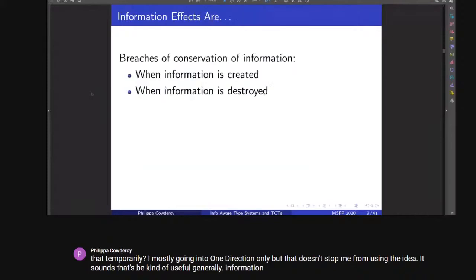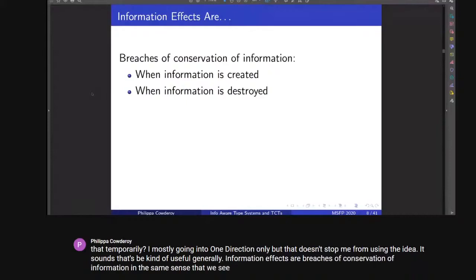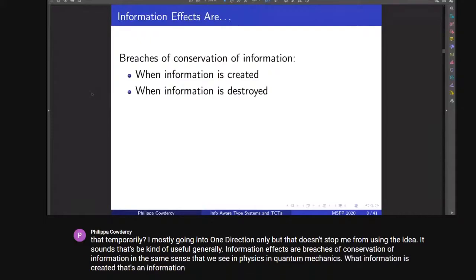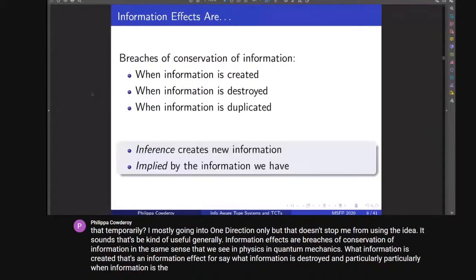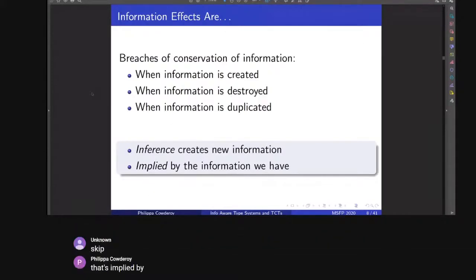Information effects are breaches of conservation of information in the same sense that we see in physics and quantum mechanics. When information is created, that's an information effect. The same when information is destroyed, and particularly pickily when information is duplicated. So, inference creates new information that's implied by the information we have, and that's the link with type systems.